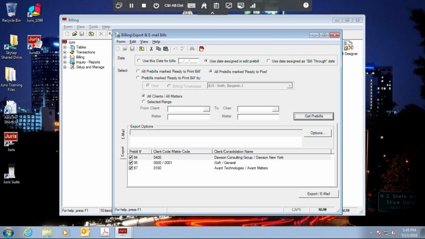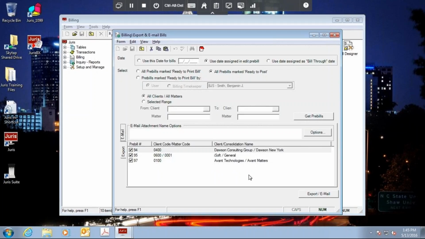So as soon as I click that, notice things start to populate below. I'm in the Export tab here, and 3 clients and matters have dropped right in here. What it's doing, and if I go to the Email tab, you'll see the same thing. 3 additional clients have been pulled into this list.